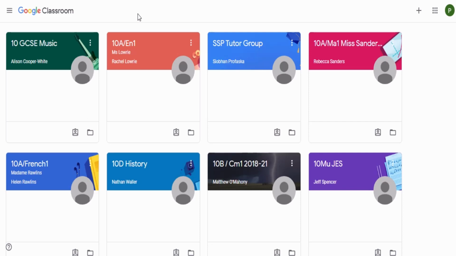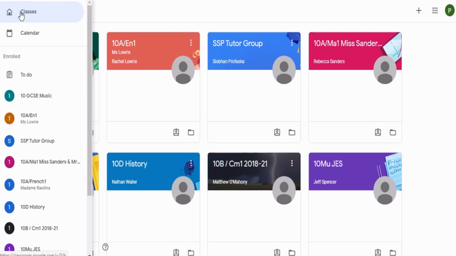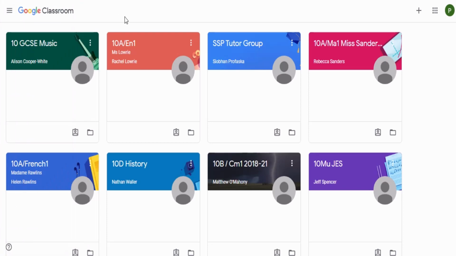Quite often you just need to see what the work is, and like I said, it's working from here. This is the best screen to work from. If you ever need to get back to this screen, up on the left-hand side it's just Classes. There are loads of other features on here, and I'm only going to show you a few things.